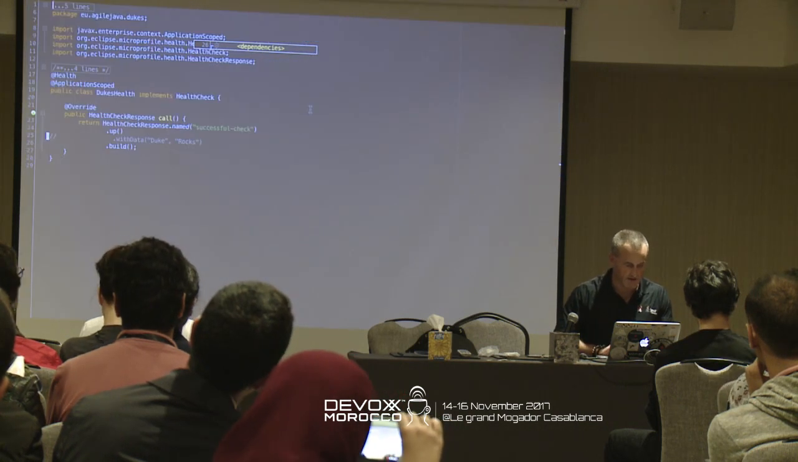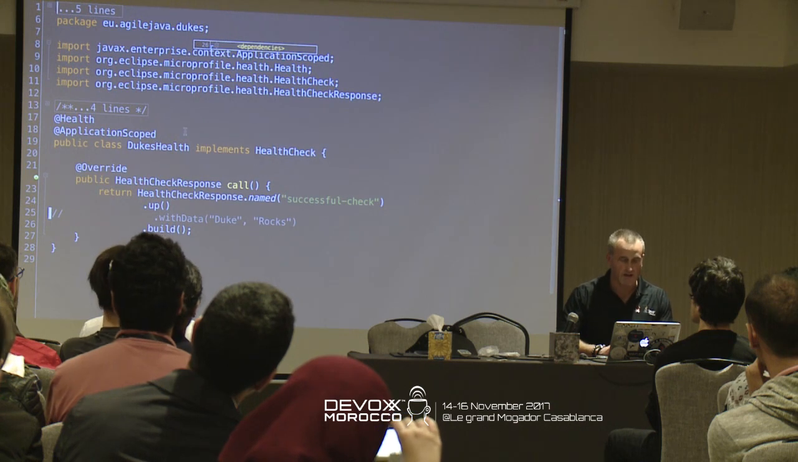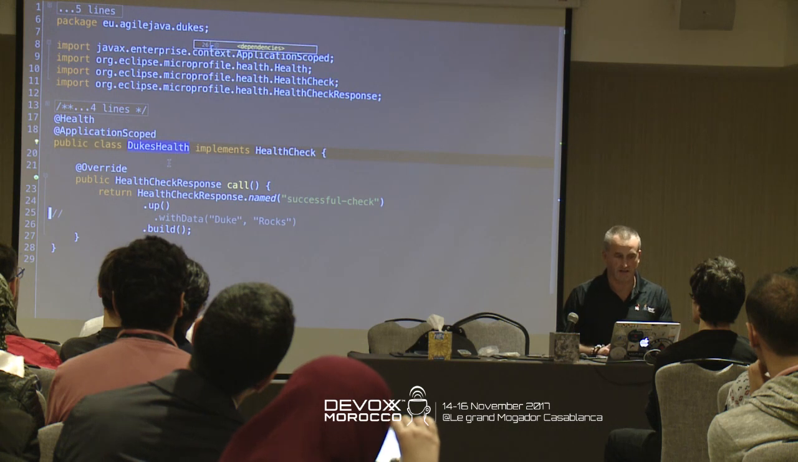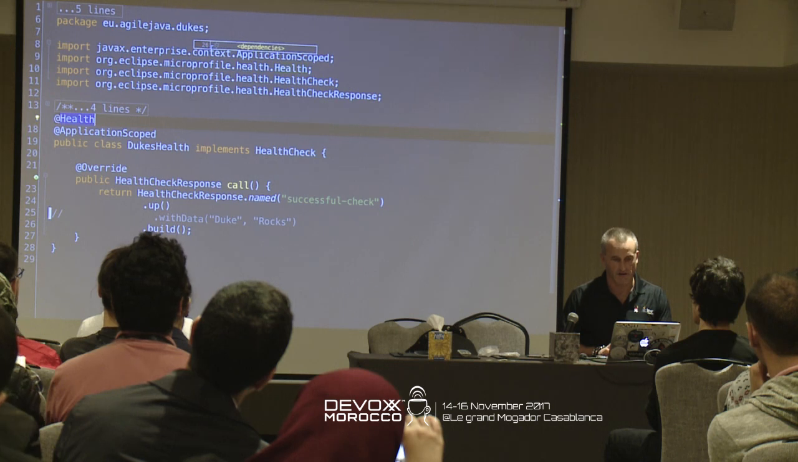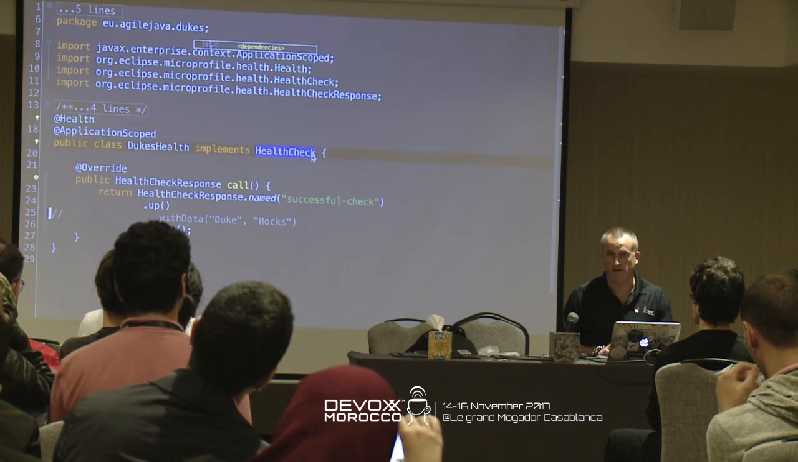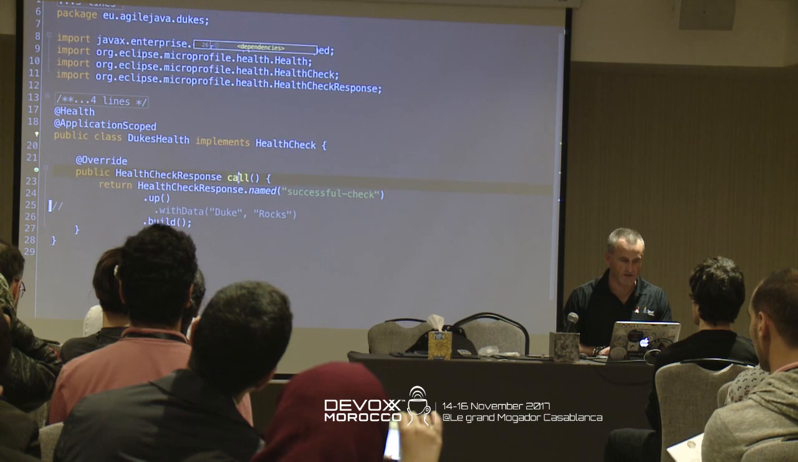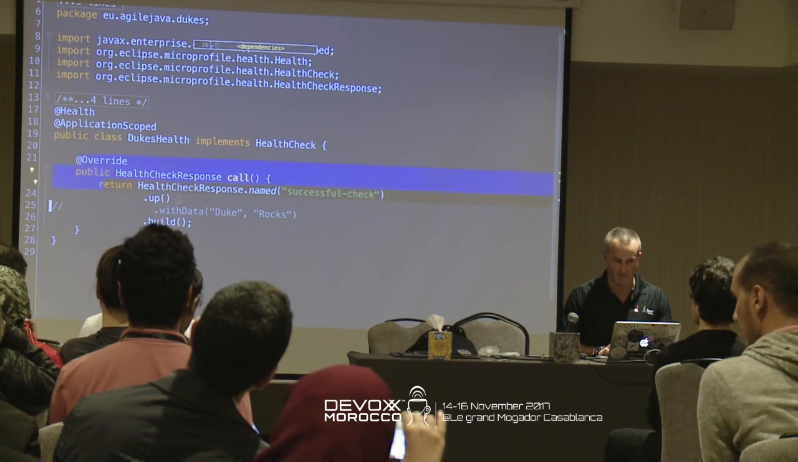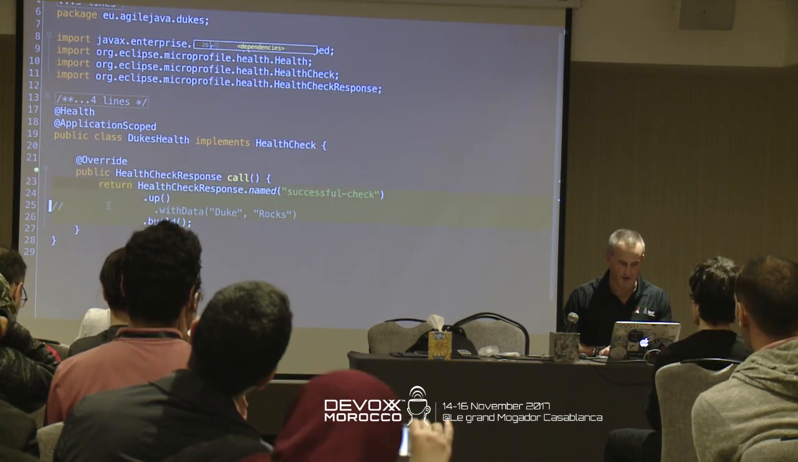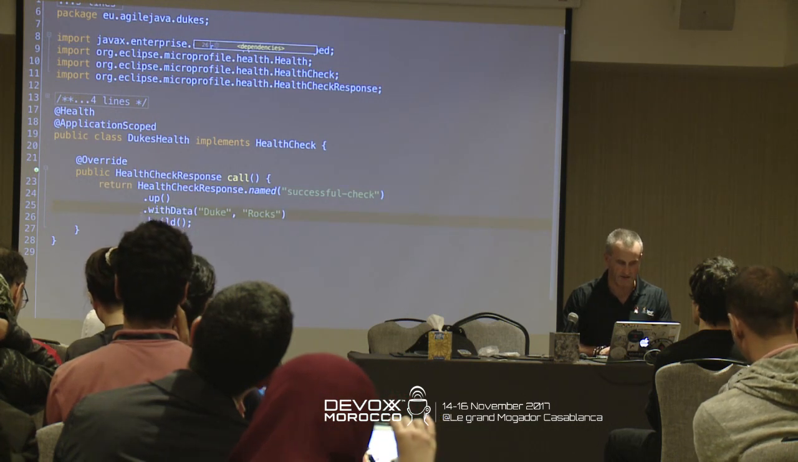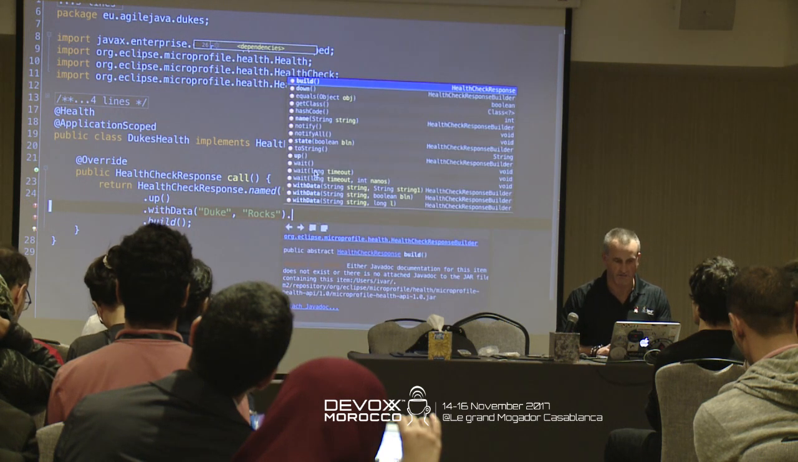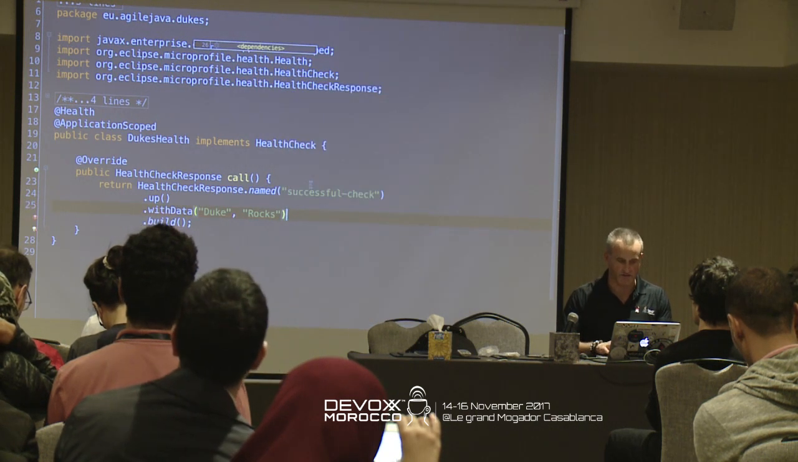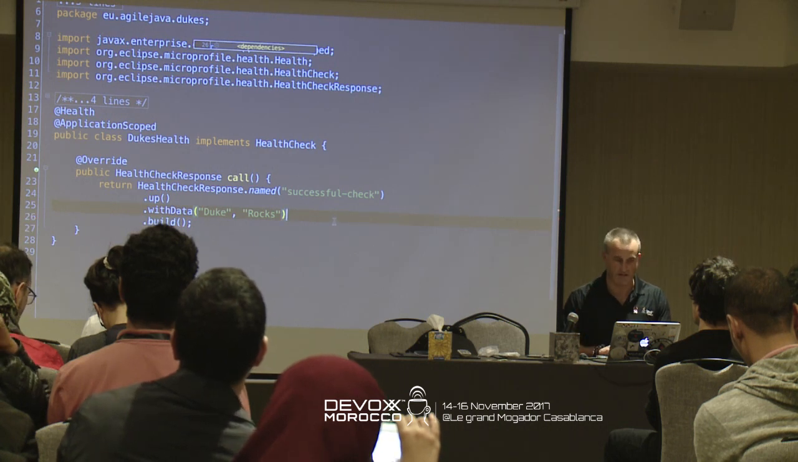And in this example, I have a simple Java class, which is annotated with the @Health annotation from MicroProfile Health, and implements the HealthCheck interface. What I do here is just override a simple method where I can do some coding. I can say that it's up or it's down, and I can give it some more data, whatever I want to do. So here I just say "Duke rocks", and return this as a successful check.